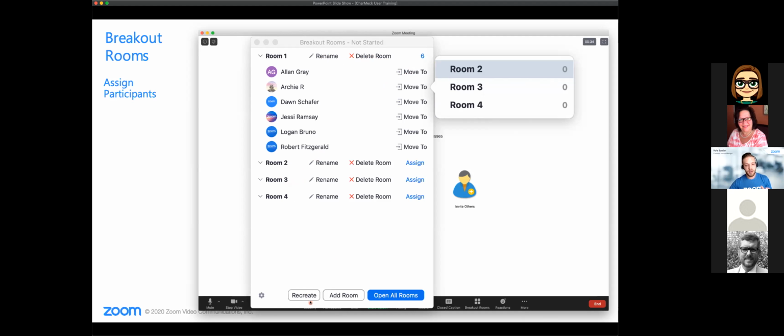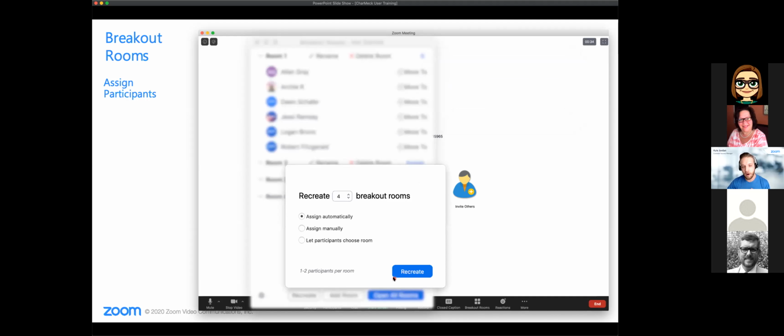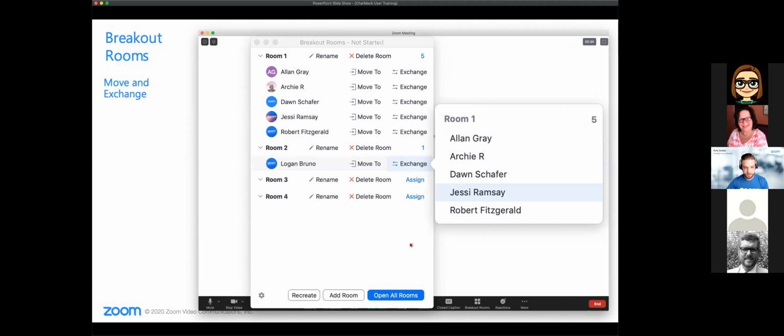And then additionally, if you want to recreate all of these rooms, if you don't like how they're laid out, you can hit that recreate button and go through the process from the start. But once you're happy with how everything's looking, and you like which rooms your students are going into, we'll go ahead and hit that open all rooms button. From there, it'll ask us how many breakout rooms to recreate and if we'd like to automatically assign them. Again, the same information, and this is for recreating those rooms.